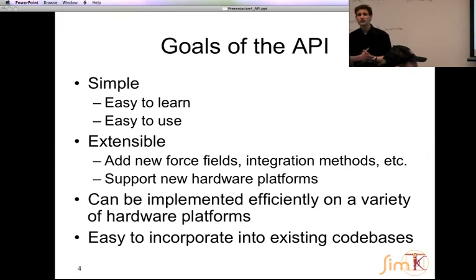Another side to extensibility is not in terms of the features it provides, but in terms of the hardware that it runs on. Hardware is changing really, really rapidly. New types of processors are coming out continuously. It's really difficult to predict what we'll need to support just a few years from now. And so we wanted to make it modular in the sense that it's easy to create new implementations of all the features of the library to support new types of hardware and then to just plug those in.